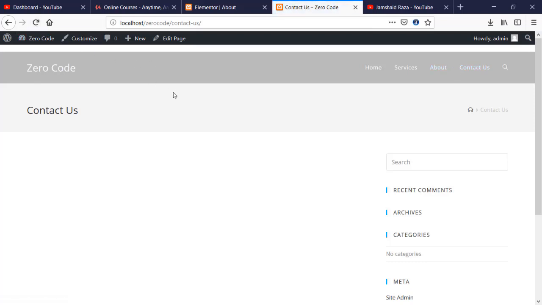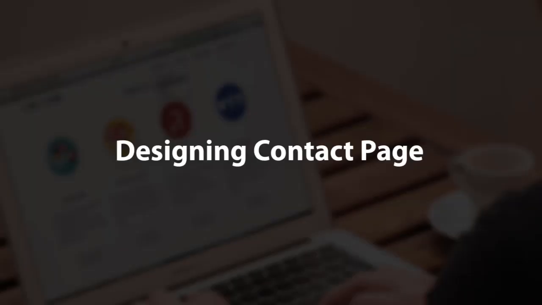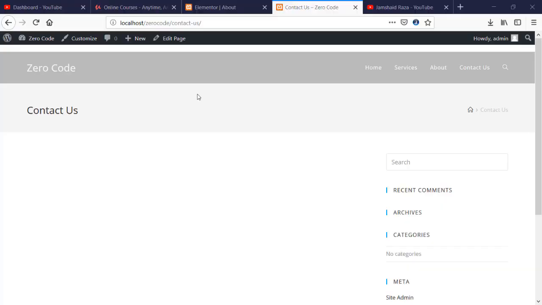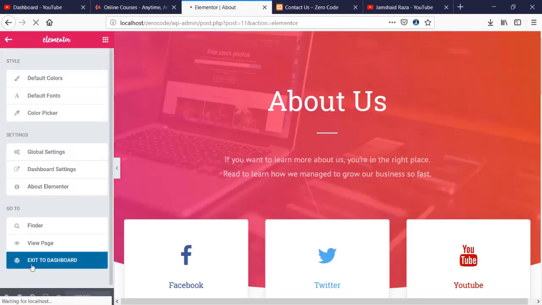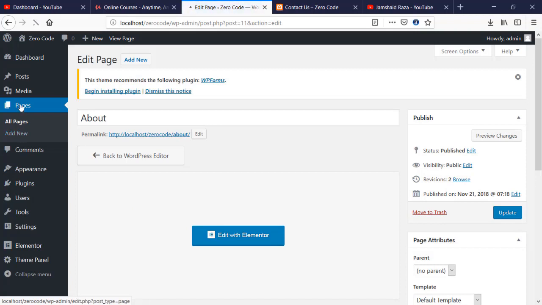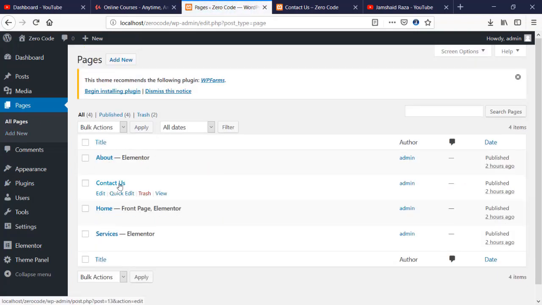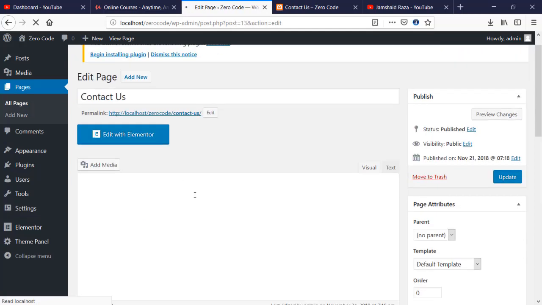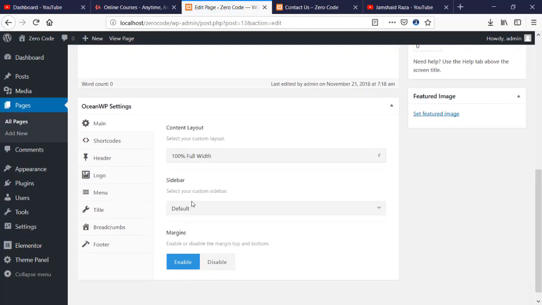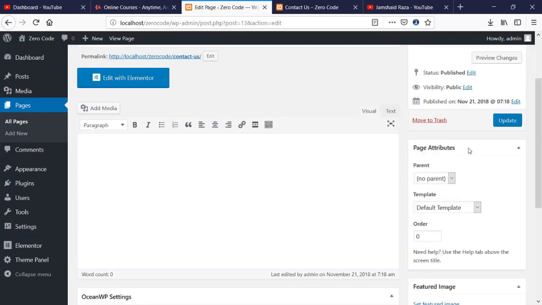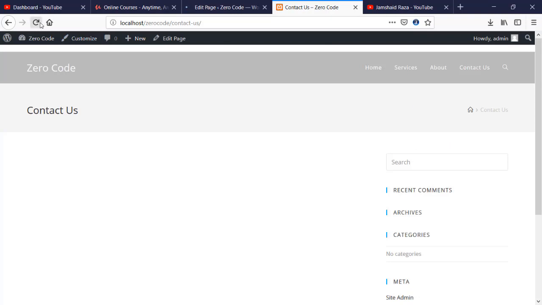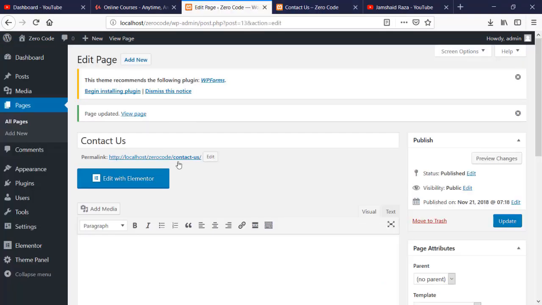Now how about adding a contact us page? You are going to learn how you can add a contact us page, and for the contact us page we are going to do the same procedure. We come in the dashboard, and we come in pages, and we have contact us, and we are going to edit, and do the same procedure: 100%, the header should be disabled, the title should be disabled, and update. And now you are going to see that everything is completely fine.